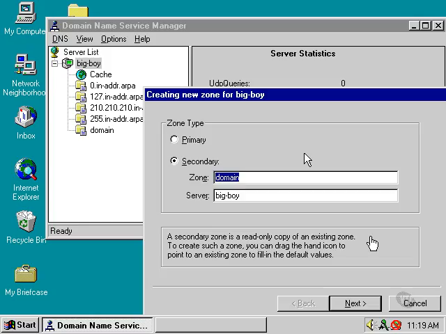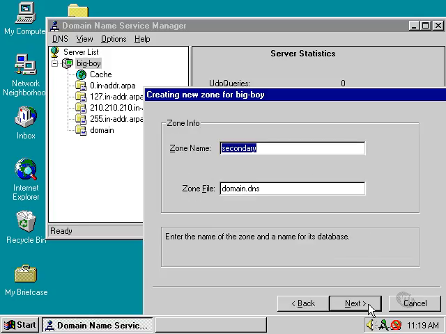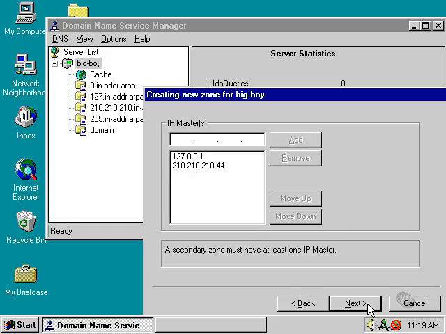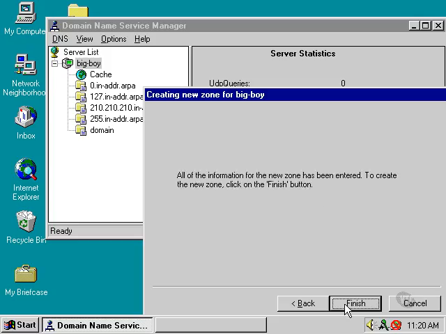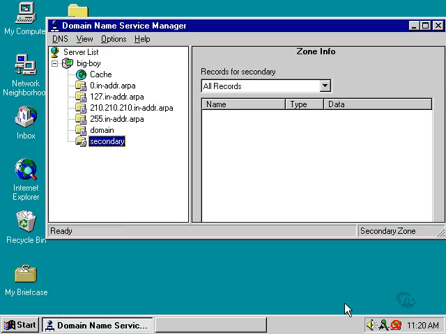Now I need to change this name. I'll call it secondary. You can call it whatever you'd like to. I click Next. Click Next again. I have the IP address set here for my IP master. I click Finish. And here's my secondary zone.